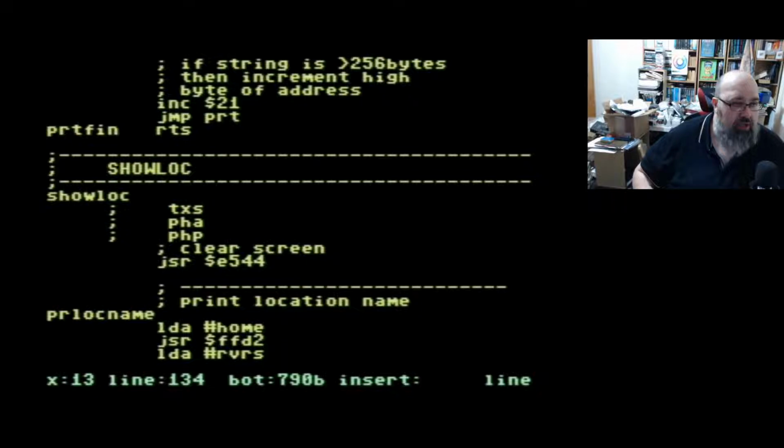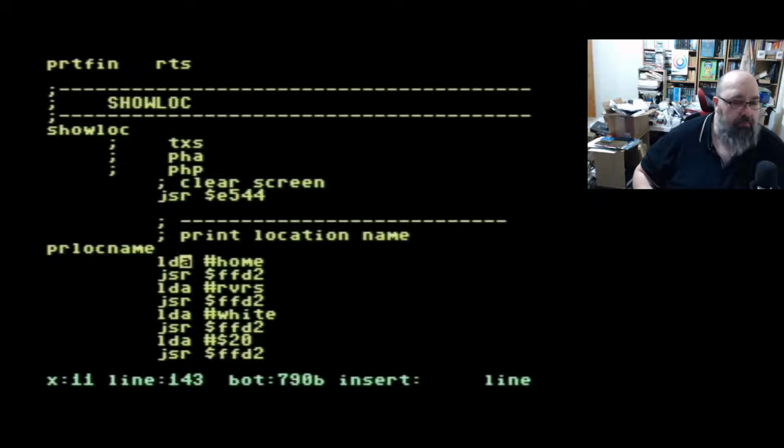I've got a show location code. I was thinking about pushing stuff to the stack. I haven't figured that out yet, so I left that commented out for the moment. So this basically clears the screen, then it prints the home character, so it'll jump to the top. I put that there just in case I reference this routine or this label out of context of this. For a text-based game, those extra cycles aren't killing it.